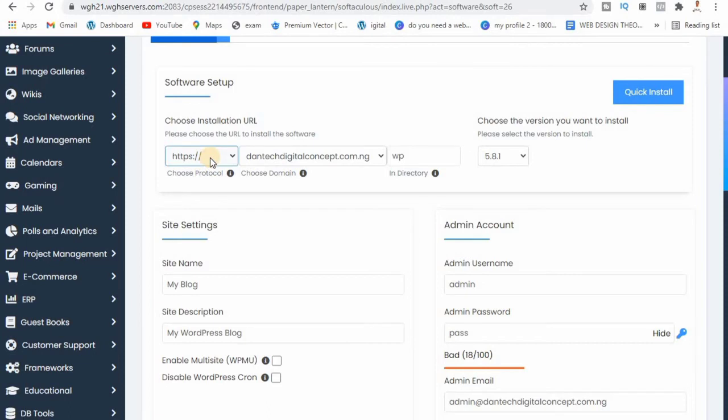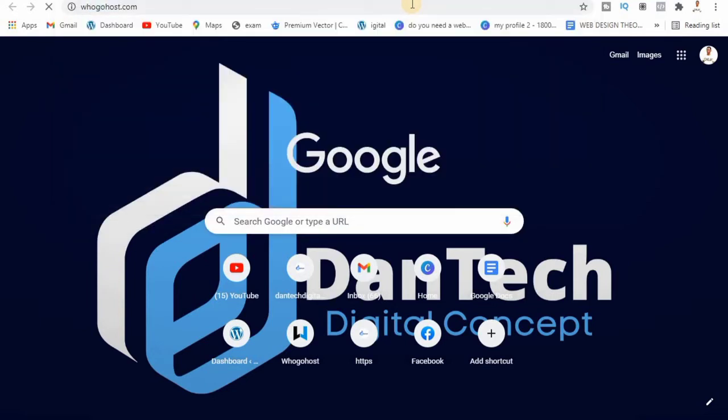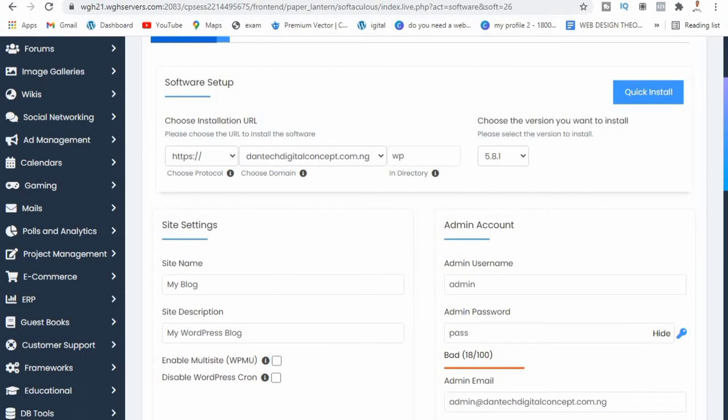Now come to this place. Let me show you something here. That's what they are trying to tell us. If you newly purchase a domain and hosting from Whogohost, part of the package Whogohost gives you comes with SSL. But SSL will not automatically be installed, as in be active on your website, just immediately you purchase the hosting. No, it won't, because you have to do some things for it to be activated. It's there, but you have to do some things for it to be activated.